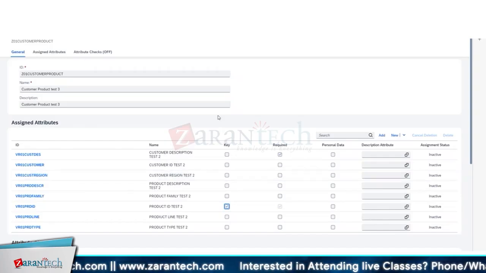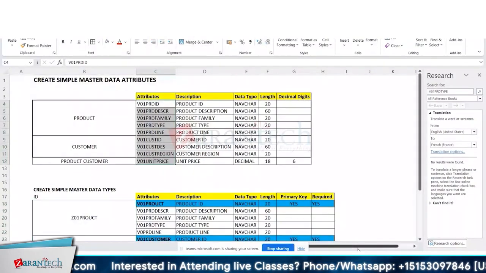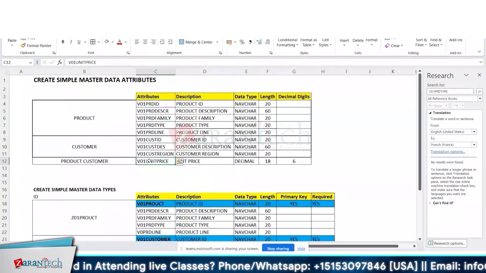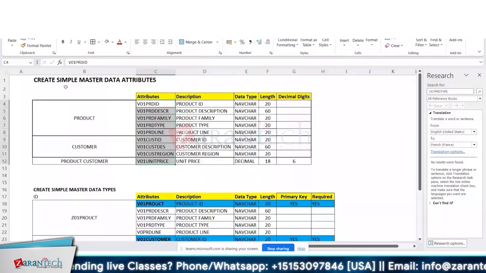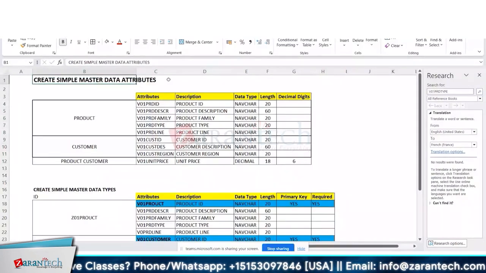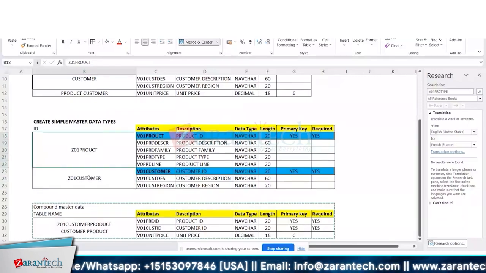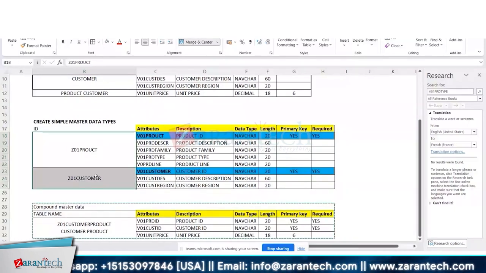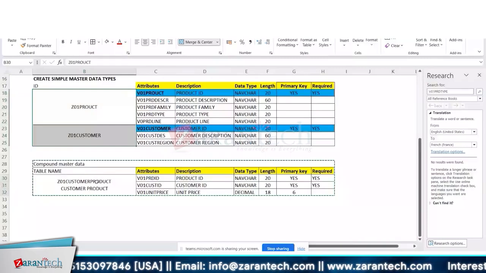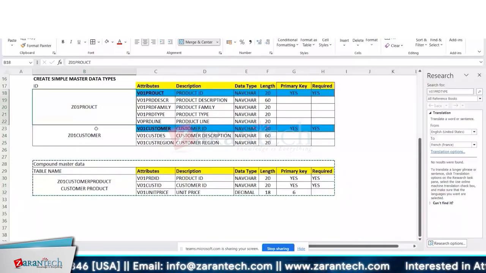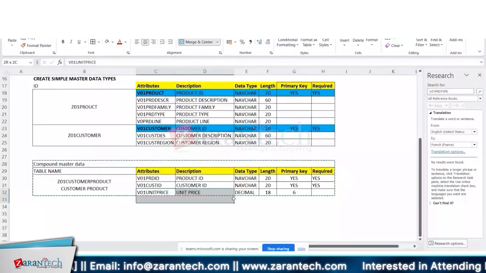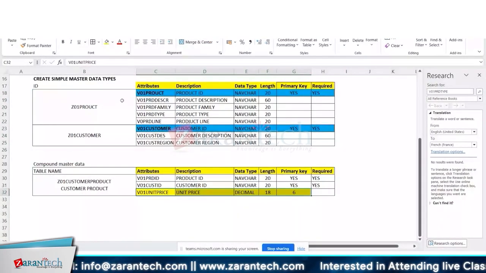So in simple master data, if you go back to your file, you have to create 2, right? I'll just show. First, you created these individual attributes, total 9 attributes. 5 for product, 3 for customer, and 1 for customer ID. These are single attributes, only the attributes. Then you went into the master data. You have 2 master data, one for Z01 product and one for customer, correct? Then you have compound master data, that is Z01 customer product. In that you select these 2 and then you add unit price separately. Do you understand, Vaibhav, what I'm saying?